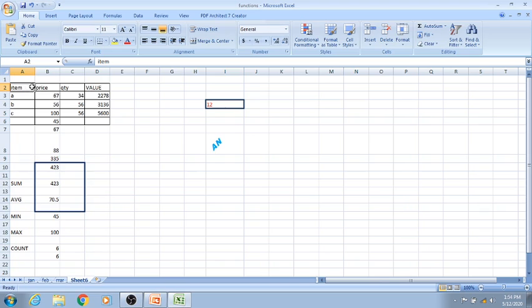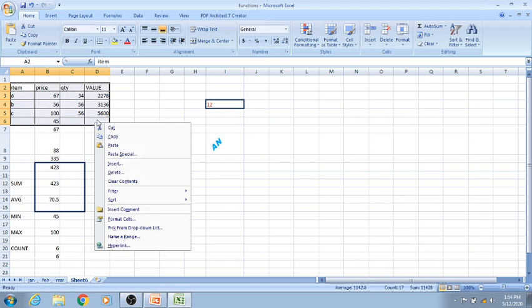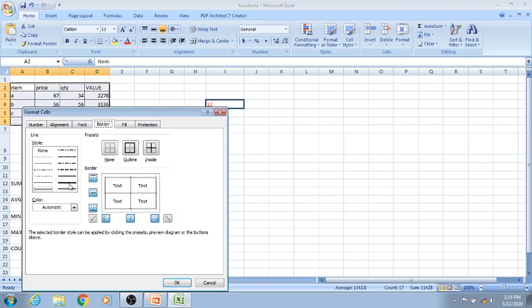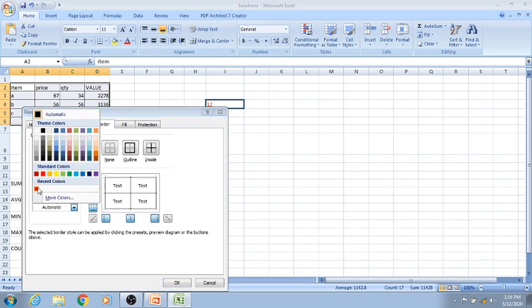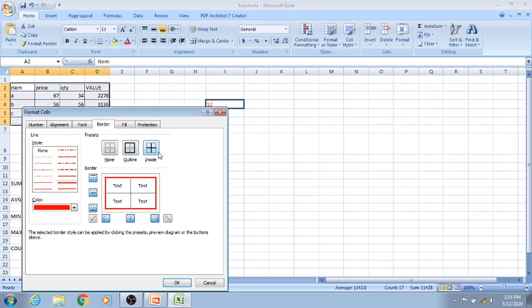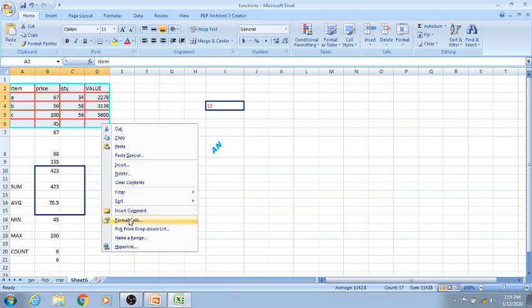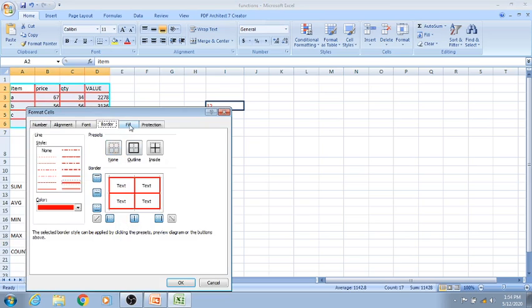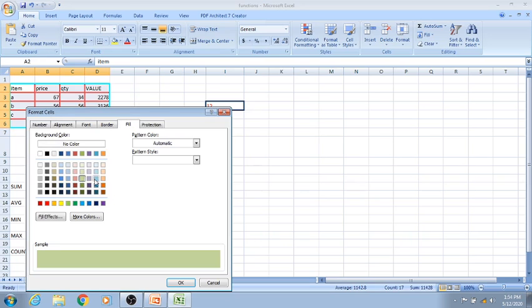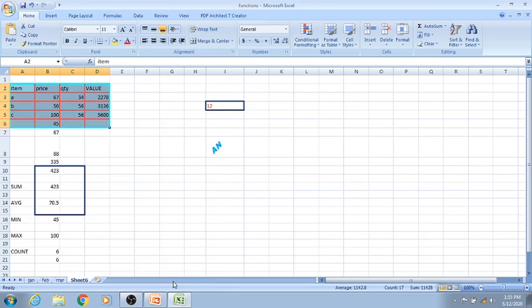Let's try once more. Yes, now we try. See, this way you can do, and you can also change the background color of the cell. Right now it is white. If I select the whole range over here, see the fill button, choose any fill color and say OK. See, so this way you can do the formatting of the cells.